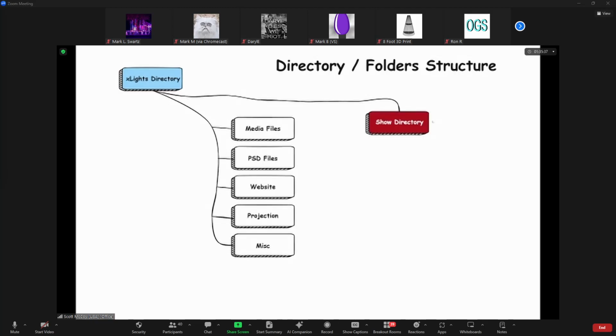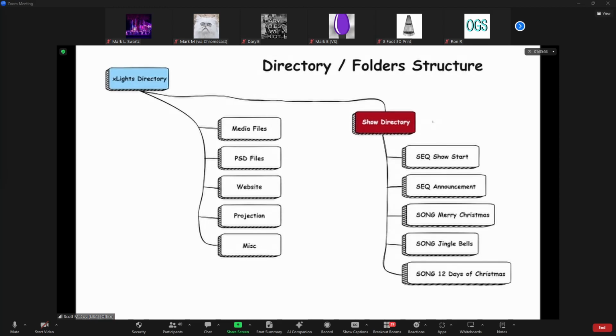Then you have your show directory. So it's just one of the other folders under my new xLights directory. Now the show directory, or show folder, is what it's called in xLights, is what the software itself is going to use. So everything goes underneath it. But I put almost nothing in the show folder itself. Everything has a subfolder. And I do a sequence naming as well.